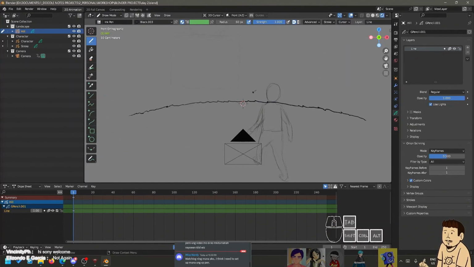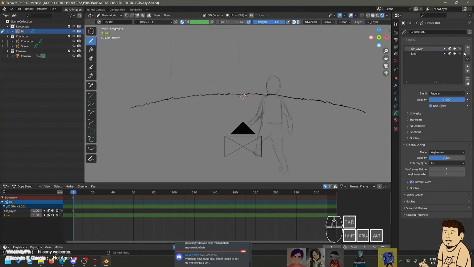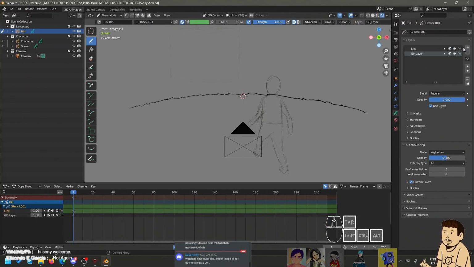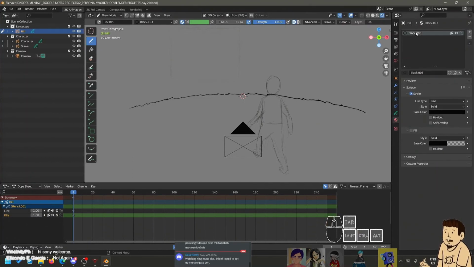So we have our hill, and then I'm also gonna immediately add the fill for this, which means I'm gonna add a new layer inside the grease pencil object, and I'm gonna call this fills. There we go. And then what I'm gonna do is, actually we're in draw mode, I'm gonna go to the material properties. By default, a new grease pencil object will have a black material, which is a stroke material, which is what we're using for the line right here.